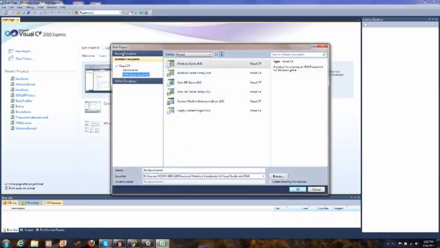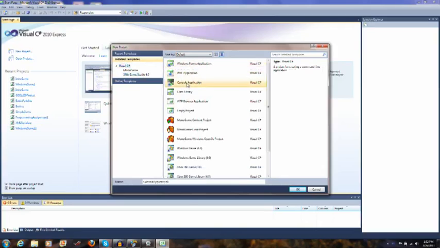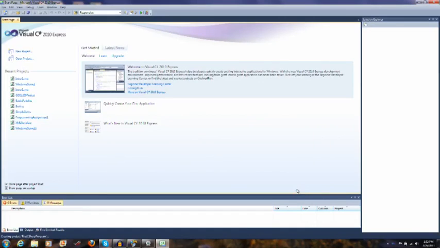So as you recall, new project. I'm going to pick the Visual C# here on the left. Third one down is the console application. And I'm going to name this first C# program, and click OK.